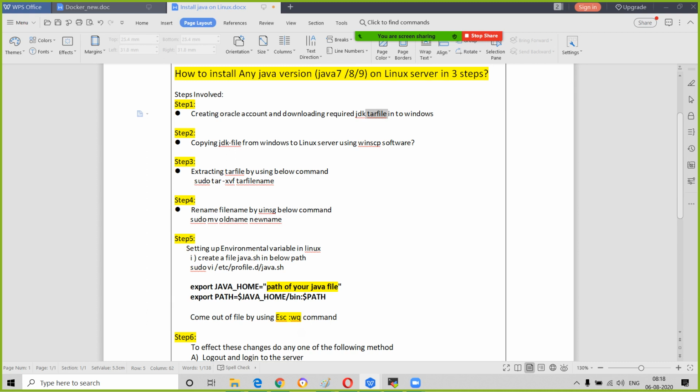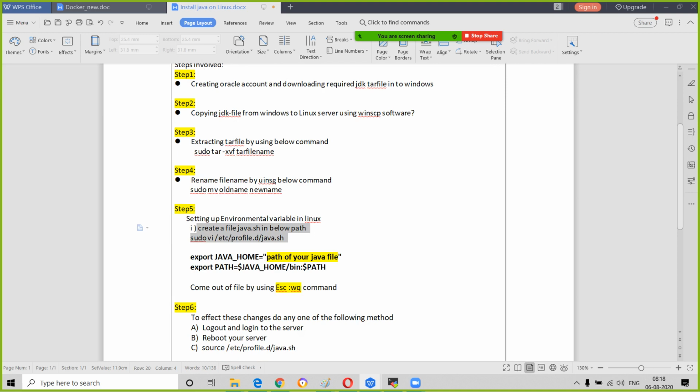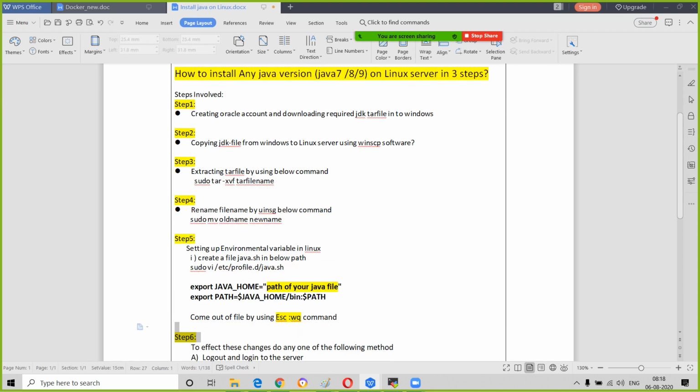And second one, copying the tar file from Windows to the Linux server by using the WinSCP software. That is the second step, guys. Third step, I'm extracting the tar file. Next, fourth, I'm renaming the file, and the fifth step, I'm setting up the environment variables. I have written here 6 steps, but majorly we have to concentrate on only 2 steps, guys. The first 2 steps are the main important ones.